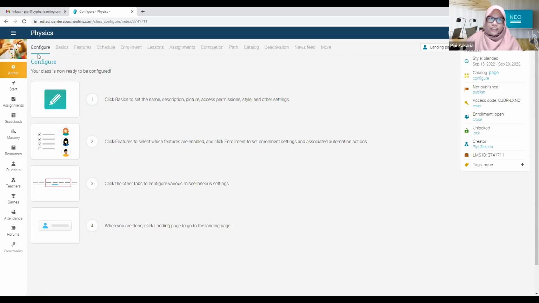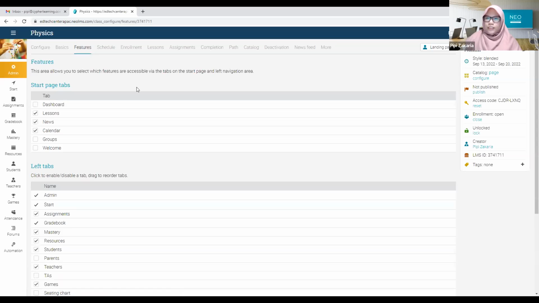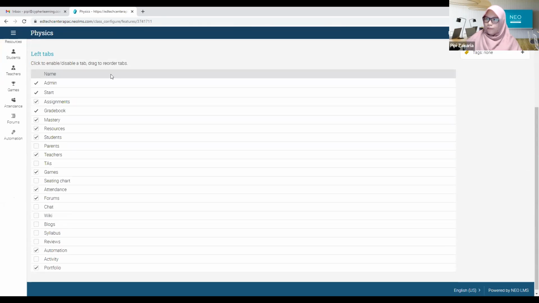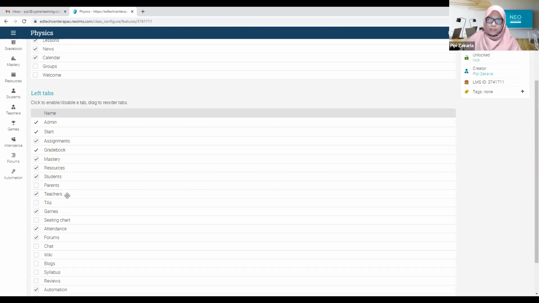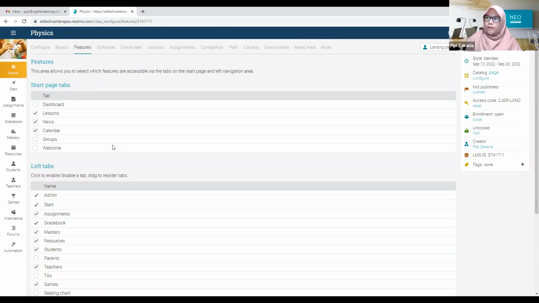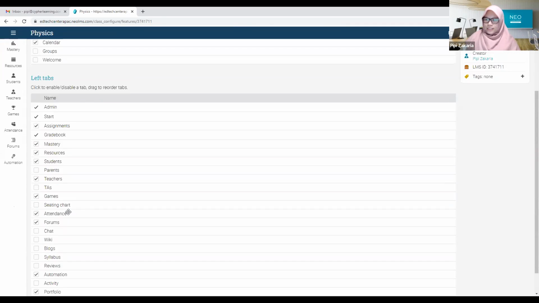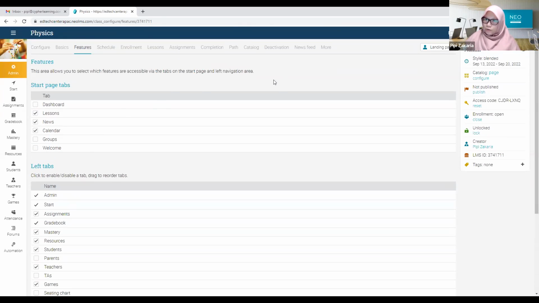And then the other thing about this configuration, the new update will be under the features tab here. Previously, we only had the left tabs option, so you could only find the left tabs option to be disabled or enabled under this features tab. But right now we put the start page tabs also here. So you don't have to go to the basics and then features to enable or disable the left main menu bar on your class. You can just visit this features tab and choose which one you would like to enable or disable. Yep, like that. So it will be easier for you also.